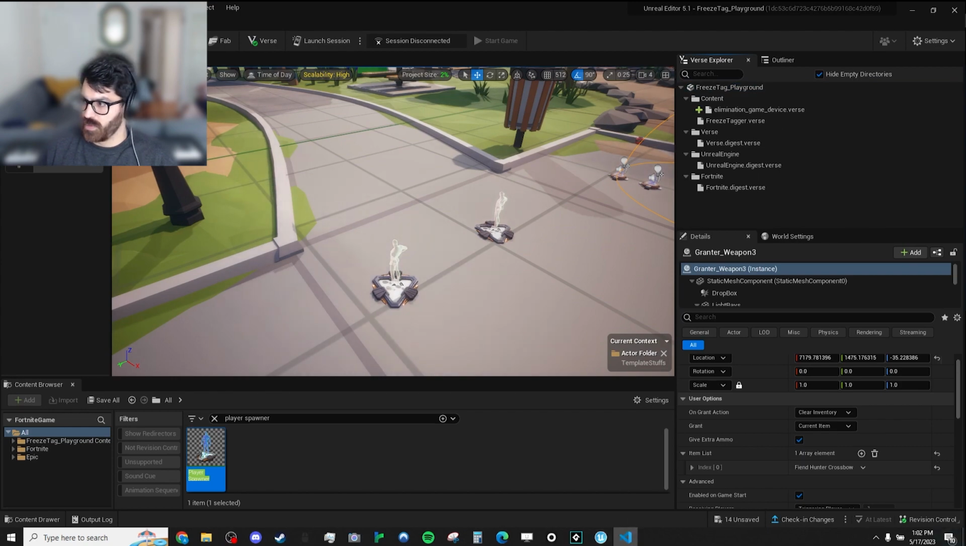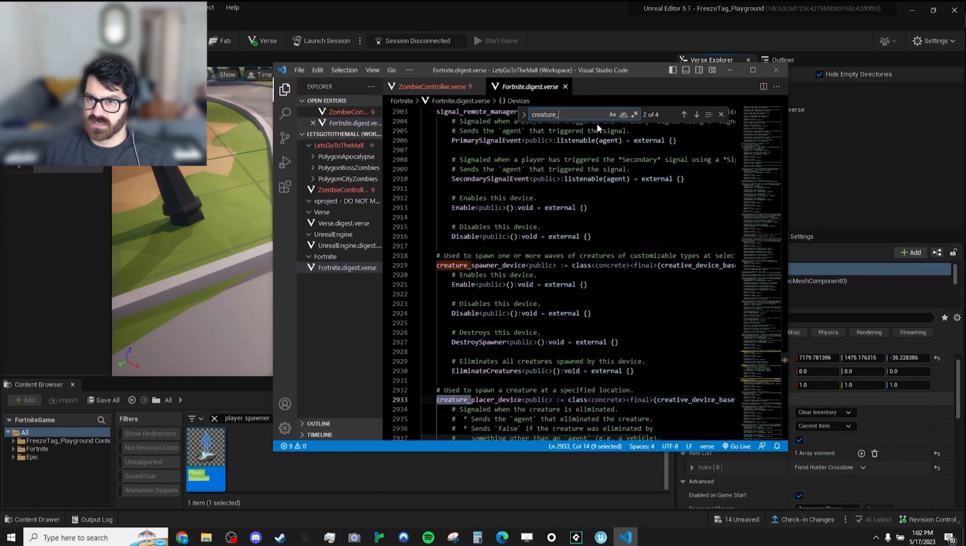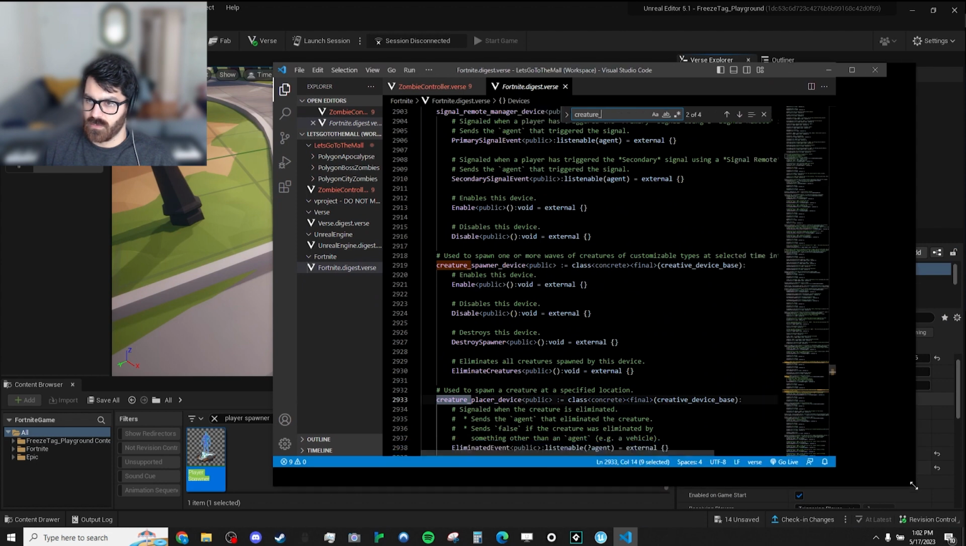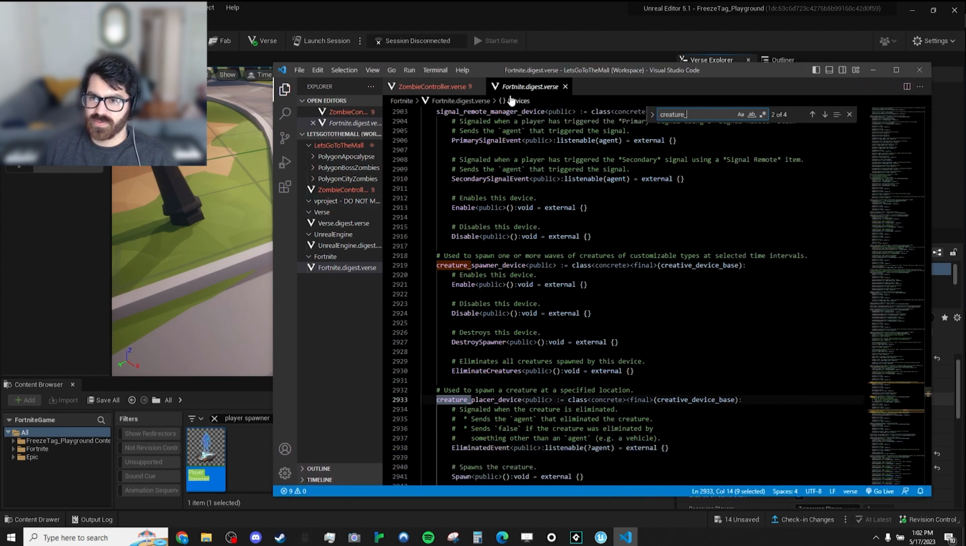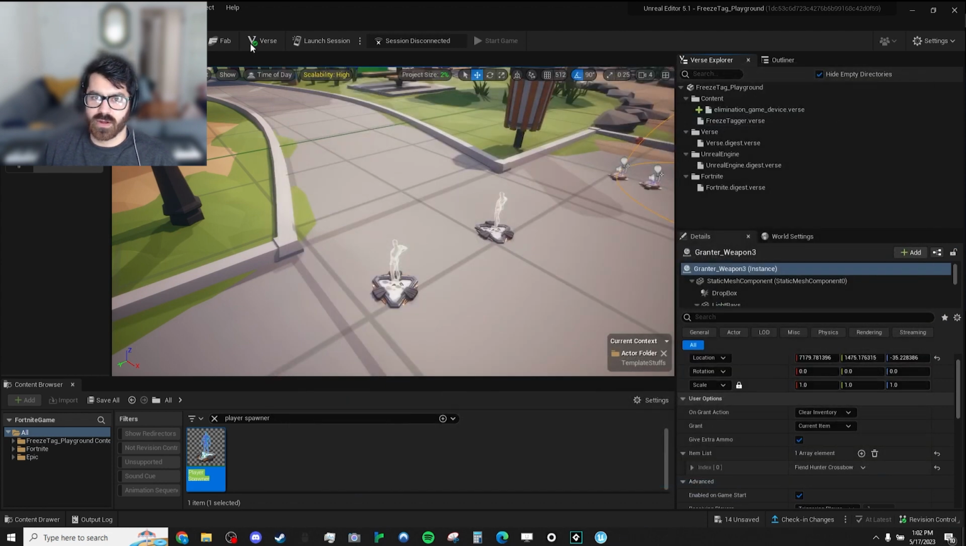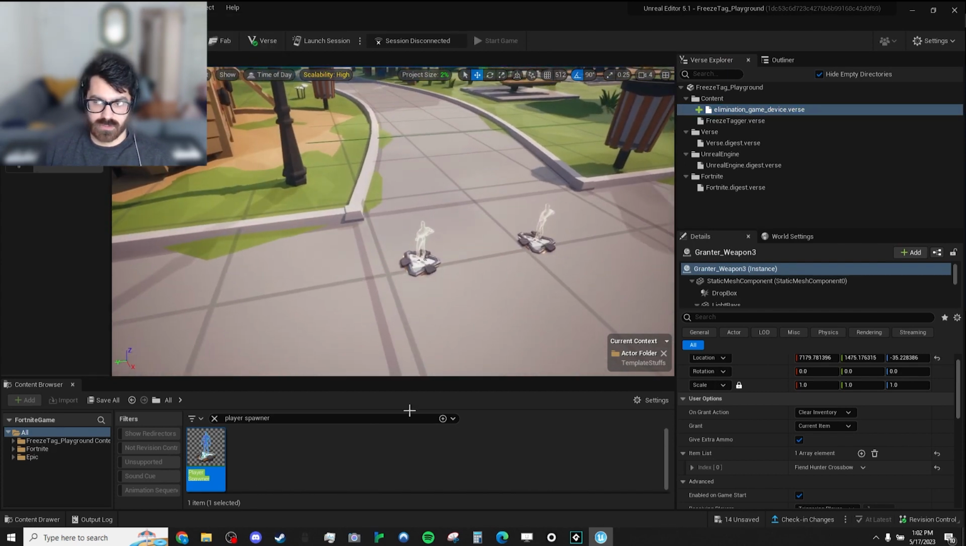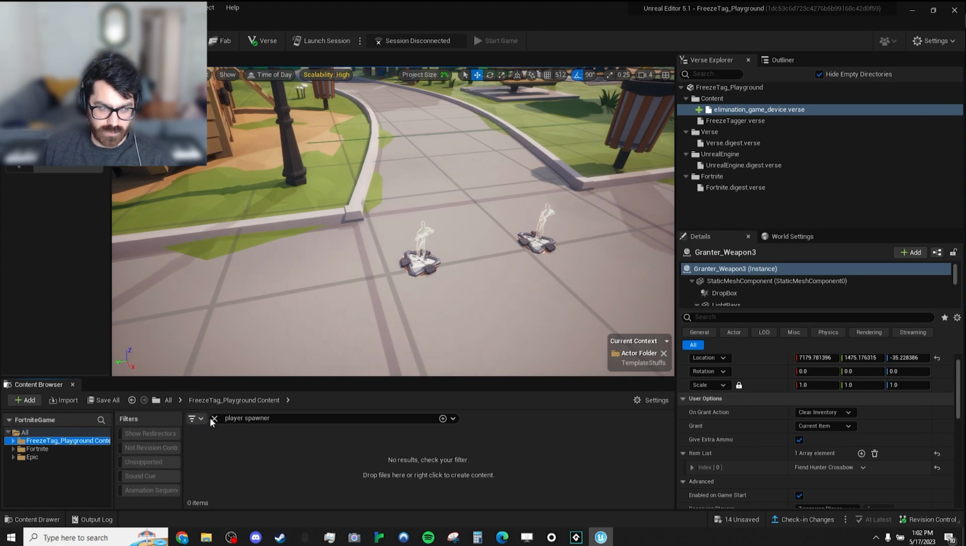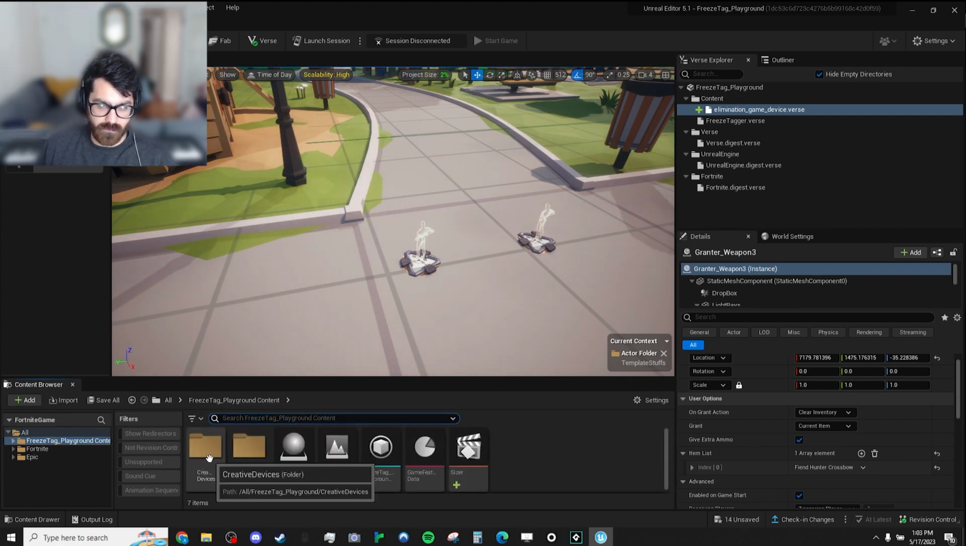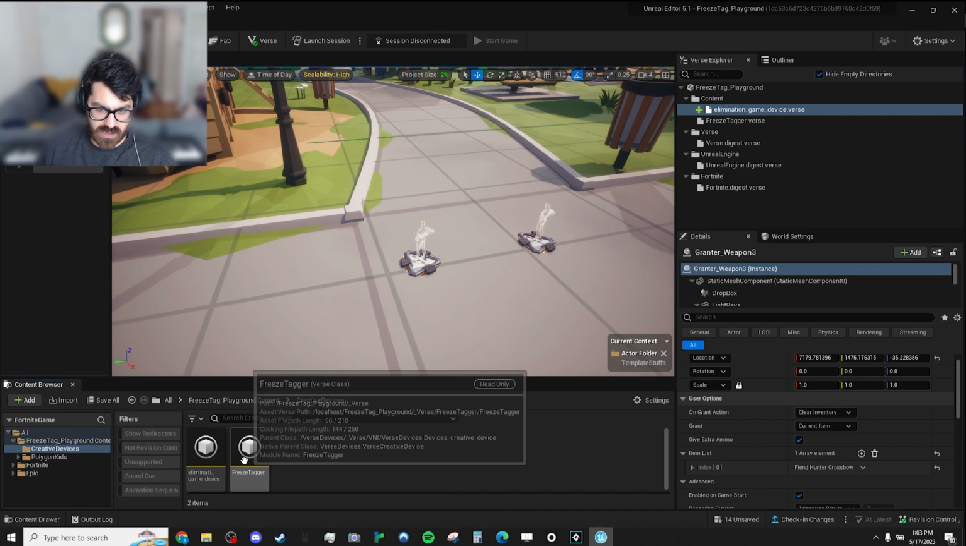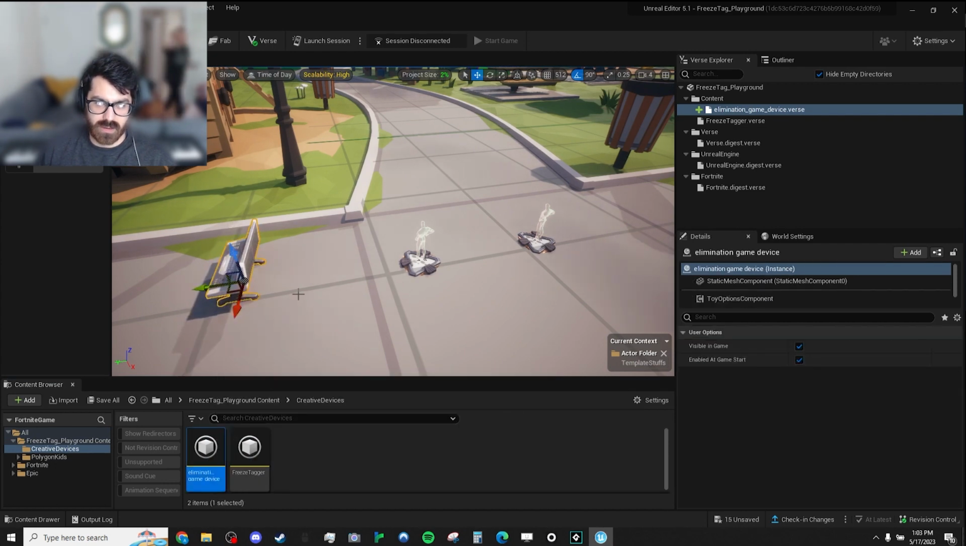Okay, and then let's pull up the Verse. Oh, you're not going to be able to see that if I put it over there. Okay, so once you've got the elimination game Verse in here, you're first going to have to build the code. And then you go into your folders, and this new folder will pop up called Creative Devices.